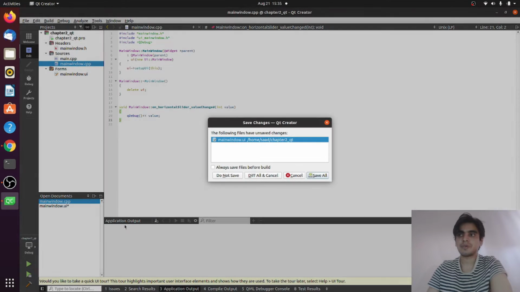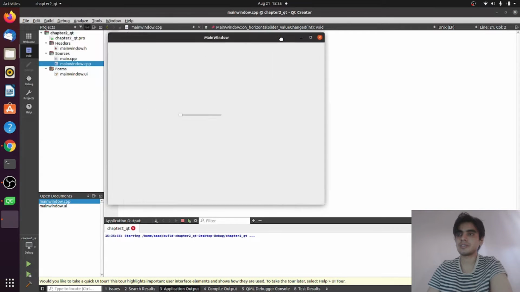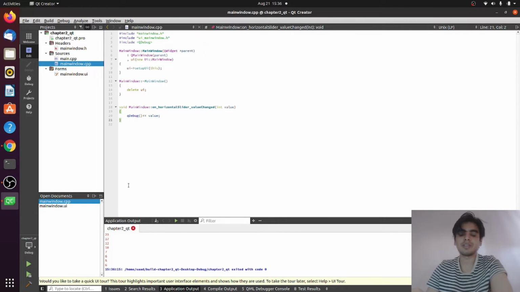So we will run our program and see the output. Yeah, this is our main window, and this is our slider. Whenever I move the slider, it will call this function and print the value in the console. And you see, when I move the slider, it takes a step size of 1 because we set it in our designer tool. So yeah, this is how the slider works. Next, we will see how we can use the progress bar in C++.